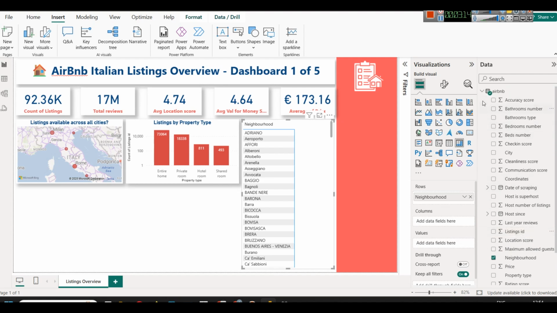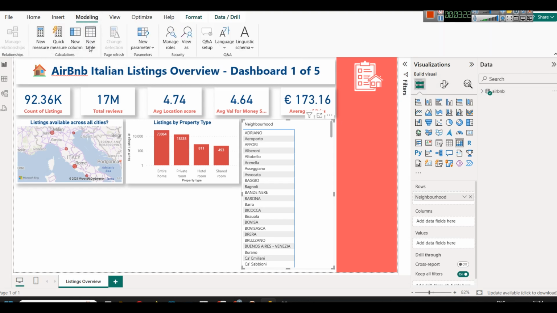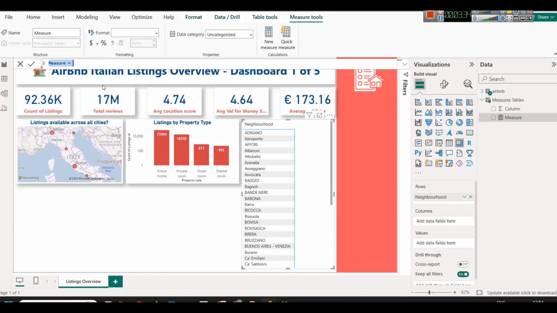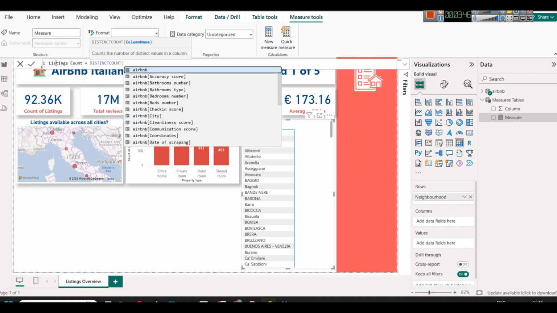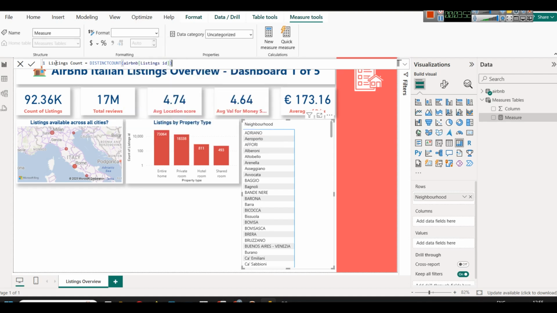One more thing we can do, because we have to do this count of listings again and again. So we will go to the modeling tab, create a new table, and this is something that we mostly do to separate the measures from our main table. So we'll create the measures table, create a new measure and call it listings count, and we'll use the function called distinct count of whatever column. So whatever number of distinct values this listing ID has, we'll be able to find that.